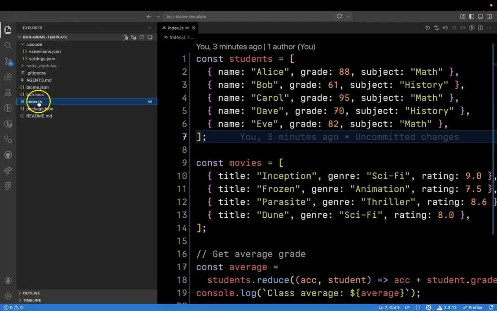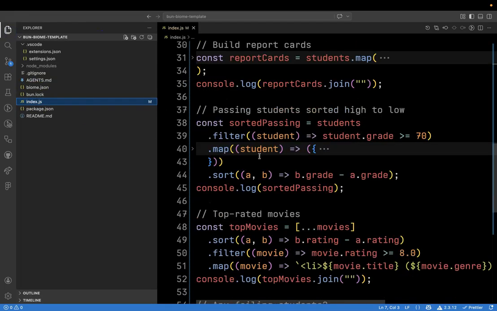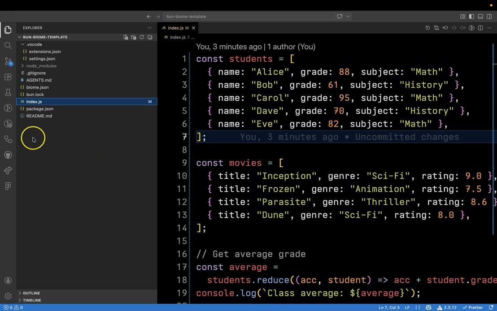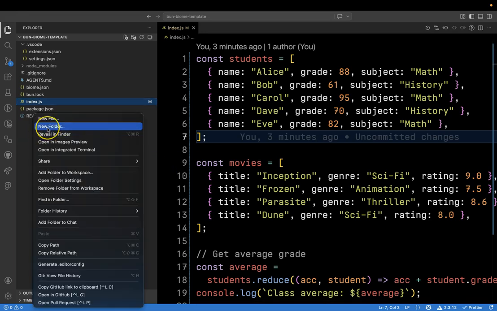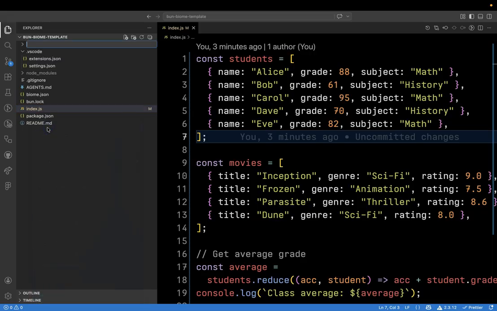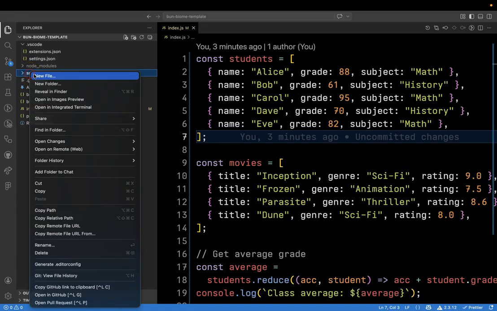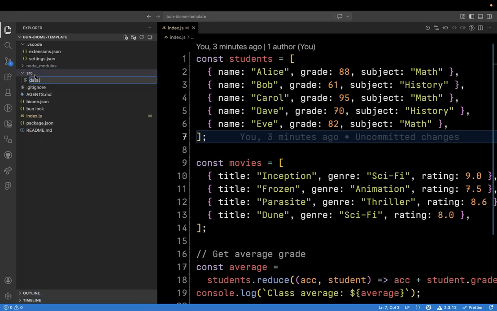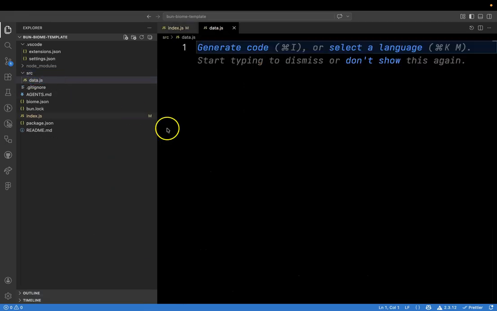Now, we've got this index.js file, which all this code is stacked up in, and we're going to start breaking it up. But since we are going to be working with a couple of different files now, I'm going to consolidate our work into an src directory, src meaning source code. And the first thing I'm going to do is make a data.js file here.